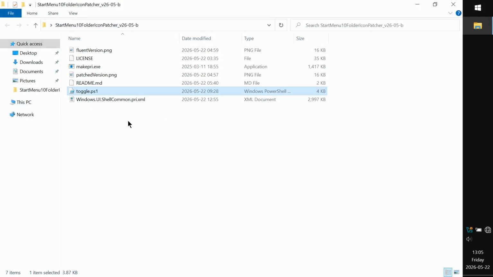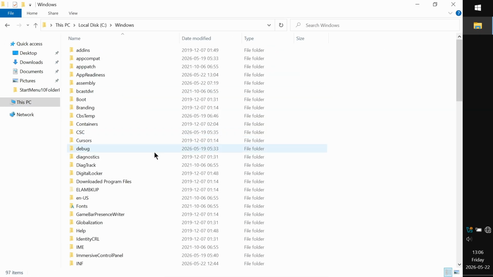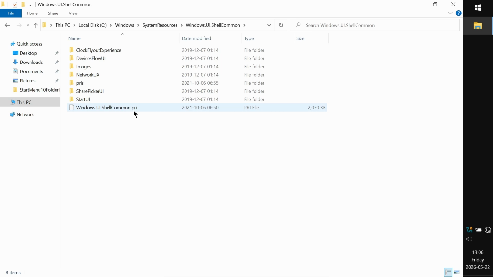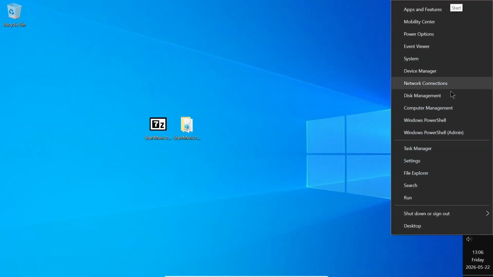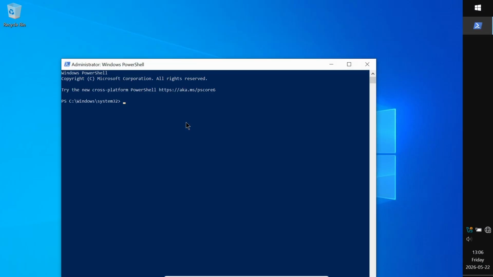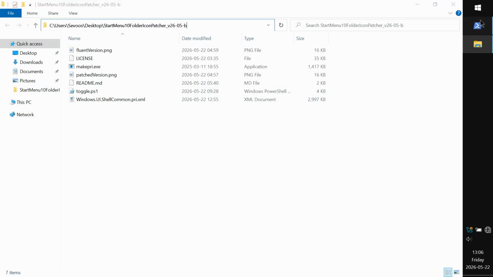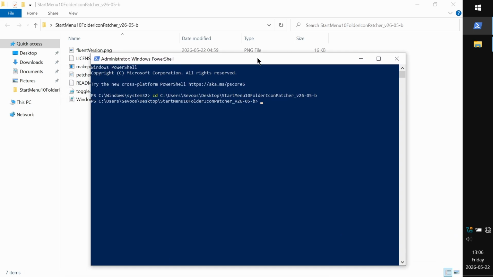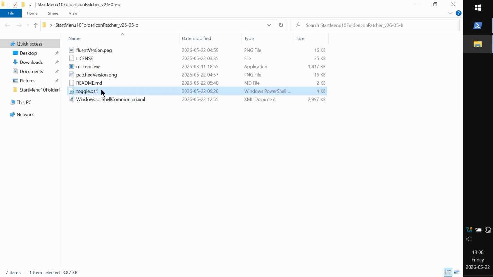So let's begin. The file that we are going to replace is located in volume C, Windows, System Resources, Windows UI Shell Common, and its name is Windows UI Shell Common.pri. Now let's run PowerShell with administrator permissions, navigate to the script directory, and paste the script lines by parts. Alternatively, you can enable script execution support and simply run toggle.ps1.